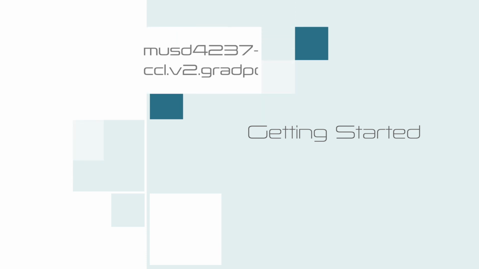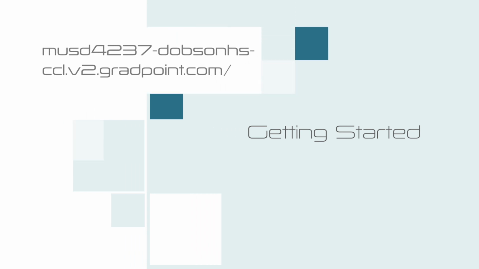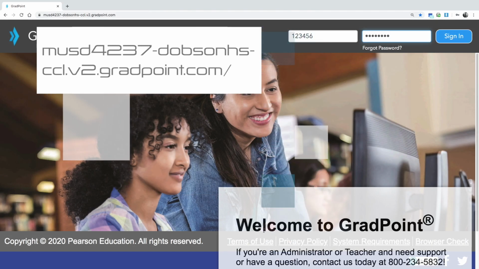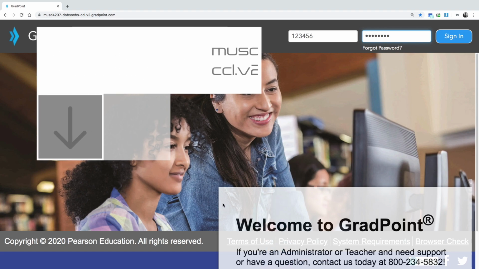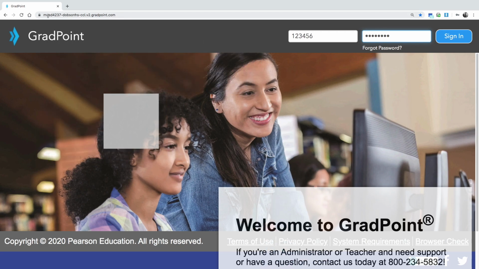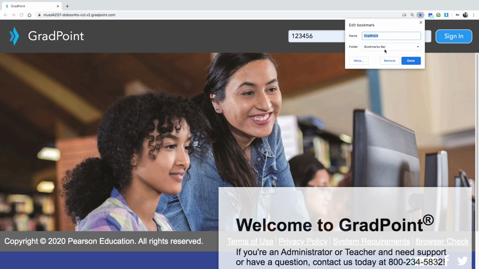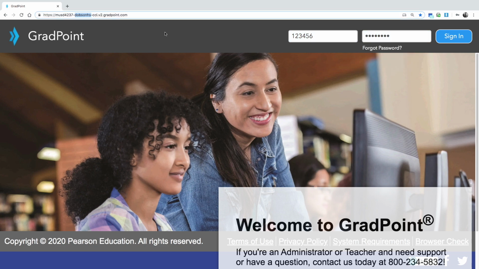To do this, you will need to go to musd4237-dobson-hs-ccl.v2.gradpoint.com. If you're having trouble logging in, double check that the URL is correct. Oftentimes, the website looks the same, but you might be at Westwood or Red Mountain instead of Dobson HS. Once you are sure that you're on the correct site, make sure to bookmark it for quick access later.